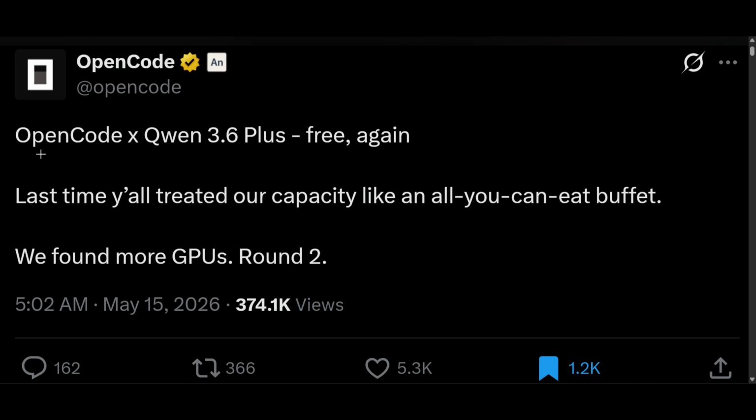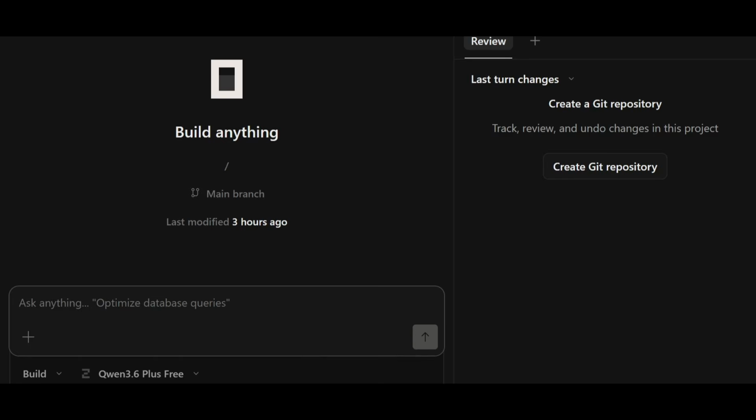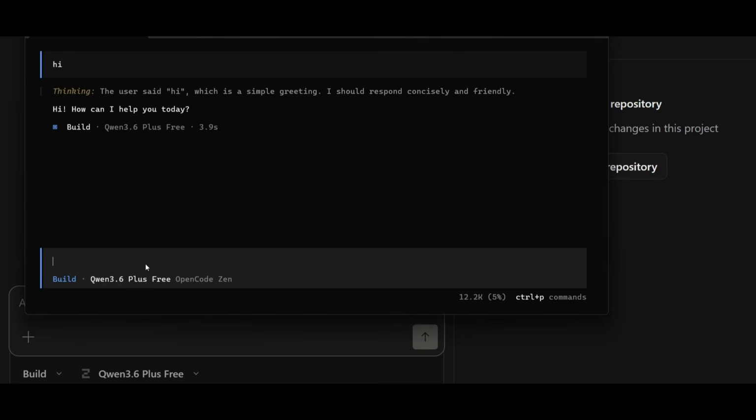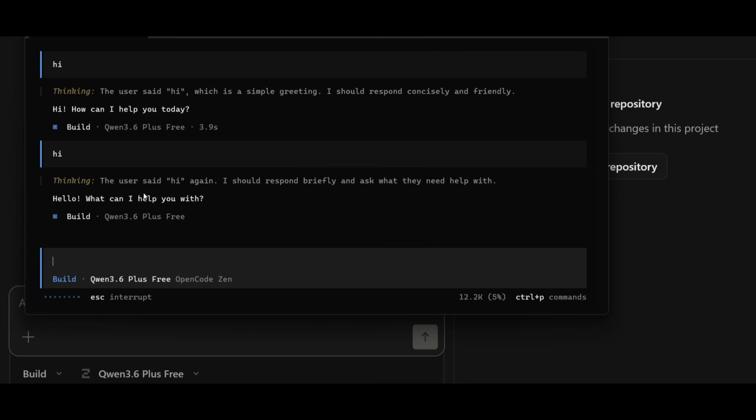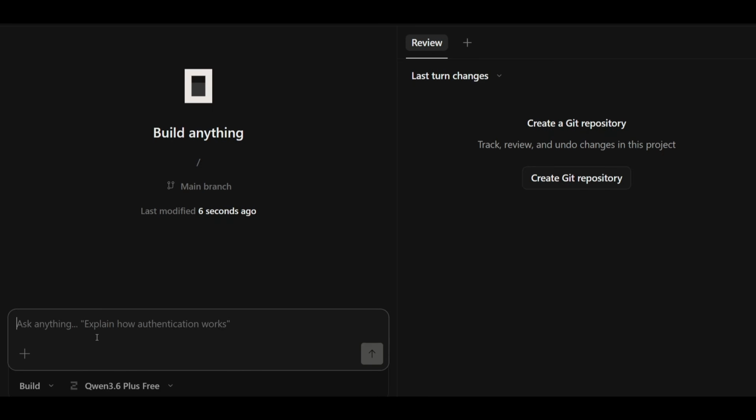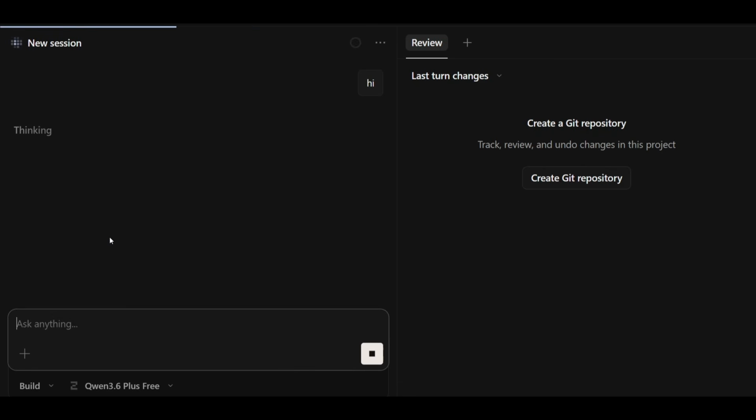Another good news from OpenCode: they are currently giving free access to Qwen 3.6 Plus again. If you go to their official desktop app, here you see the Qwen 3.6 Plus free model, and the same model you will be able to see inside their CLI. If I just write simply hi, you will see that this model is also pretty fast and has a thinking capability. You will get the response, and the same thing if I do inside this desktop app: just write simply hi and press enter. You will see that you will get the response back from this model.